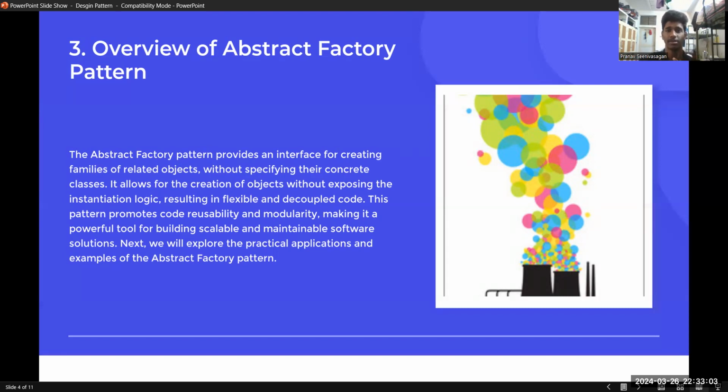So we'll see some key characteristics of abstract factory pattern. The first one, the interface for object families. The abstract factory pattern defines an abstract interface or a base class for creating families of related objects. Whereas in factory, there is nothing like dependent or interdependent objects. This interface typically includes a set of factory methods, each responsible for creating a specific type of object within the family.